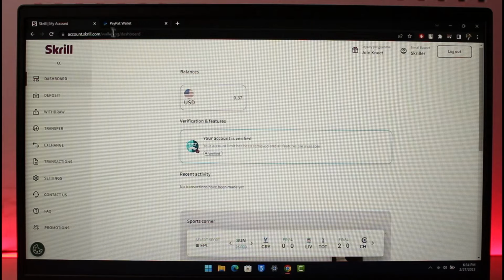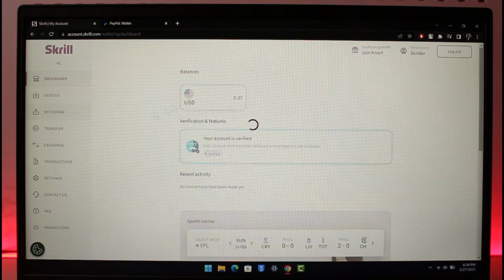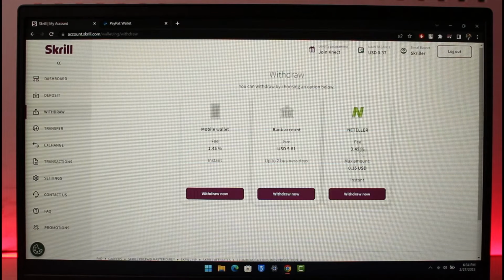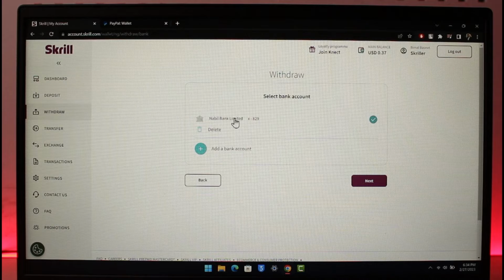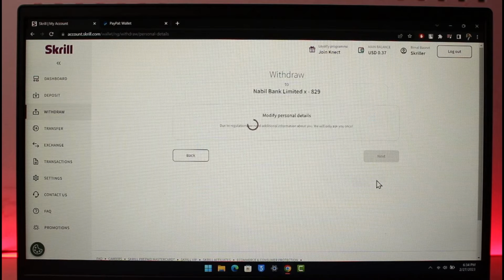So you can see I'm logged into my Skrill. On my Skrill homepage, what I need to do is just go to the withdraw tab over here, and basically you can see I don't have the option called PayPal. So basically what I have to do is select bank account in this case and just select withdraw now. Make sure that you have already linked your bank account and make sure that you select the correct bank account over here, and you just click on the next option.